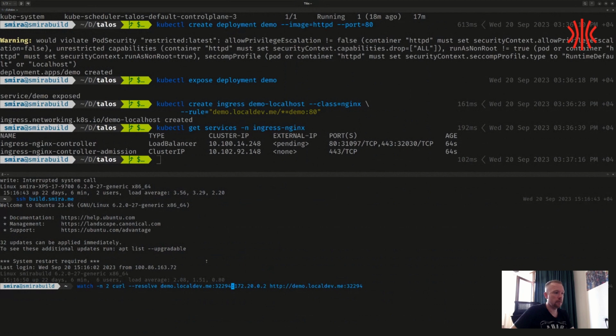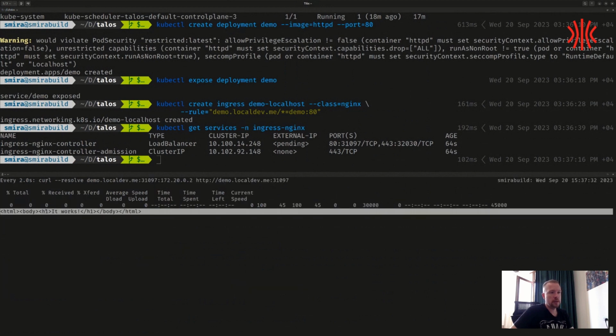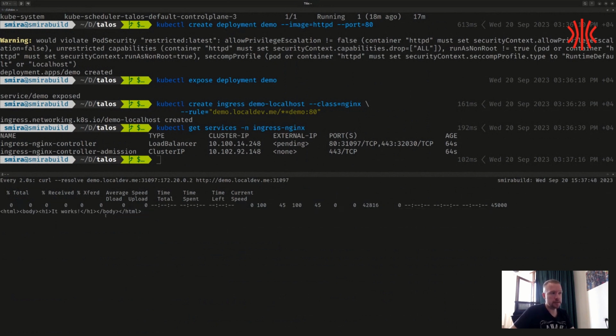I have a curl command here, which I will run with watch, so we can see whether our deployment works or not. So here it goes. This HTML response is coming through the ingress, which proxies traffic to this demo deployment and back to me. So the ingress is working at the moment. As I have watch running, it will update itself if something goes wrong.